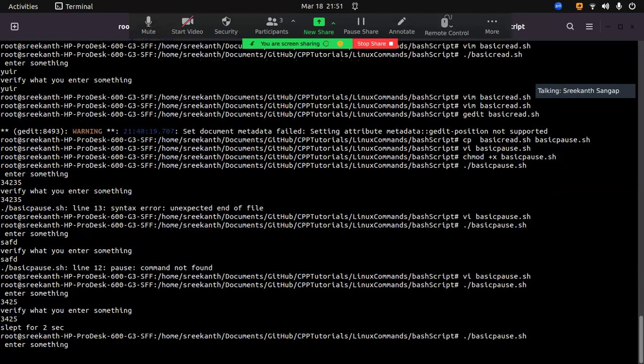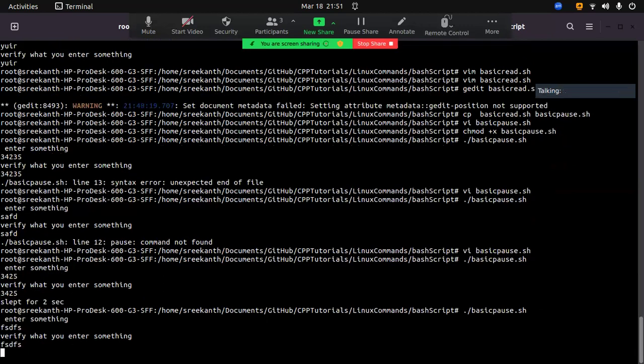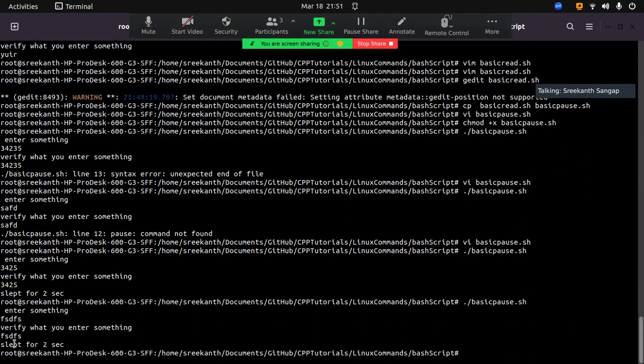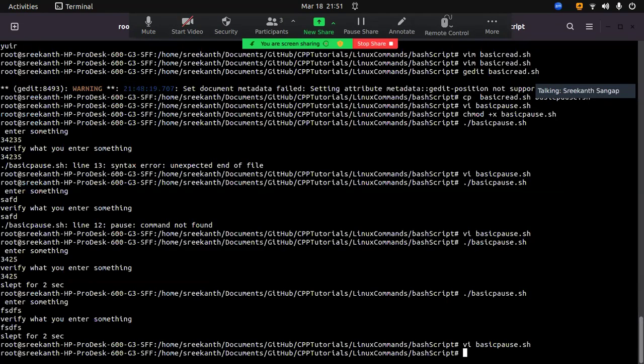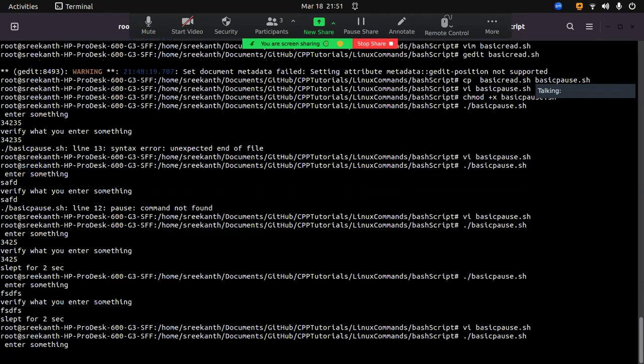I'll run it and show again. I just printed it. So now you got the result. But it waited and then printed the last line. We can extend this sleep as well to some 20 seconds, so it will just wait for that many seconds.